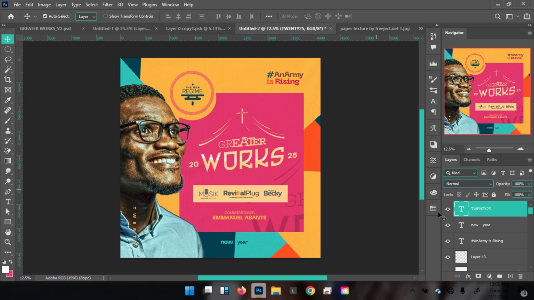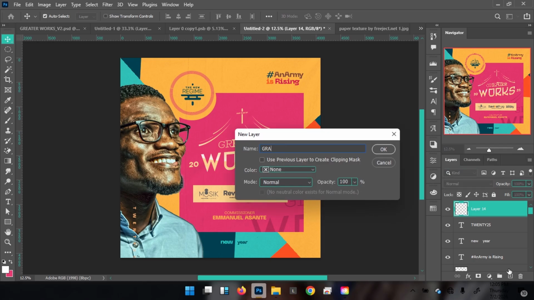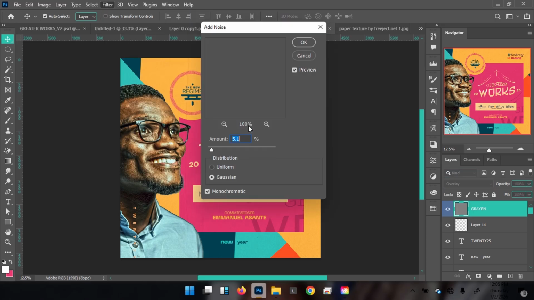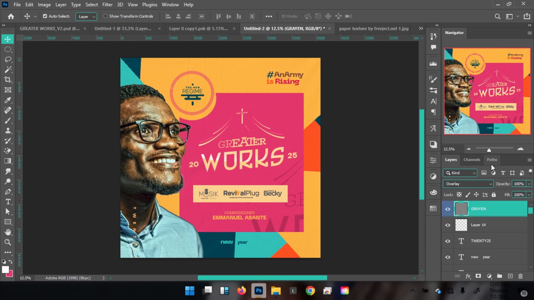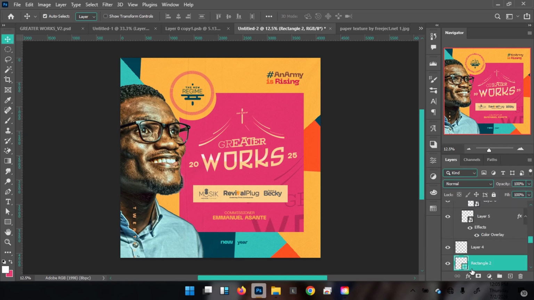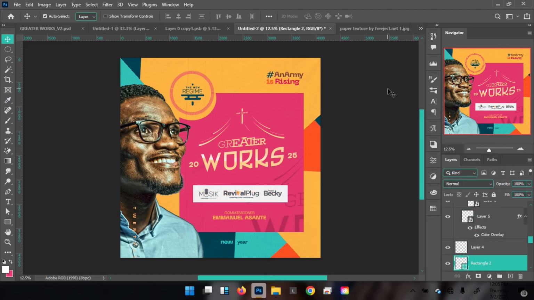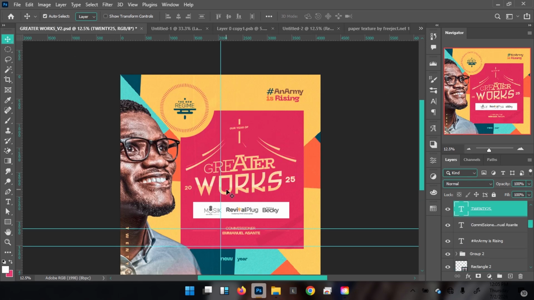And when I was through, you know me, I added noise. So Control Shift N, grain, and blue, overlay, and then Filter, Noise, and Add Noise, just to give me that kind of vintage vibe. All right. So this color, this is not gray. This is not cream. It is white, just as you can see from here.